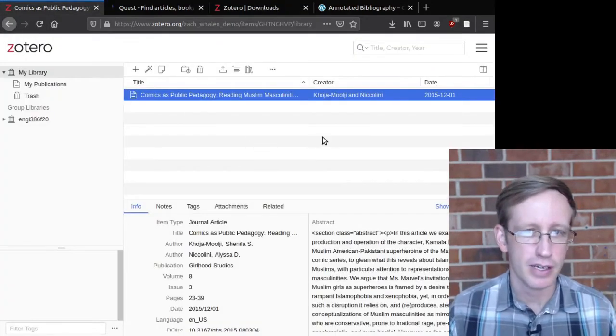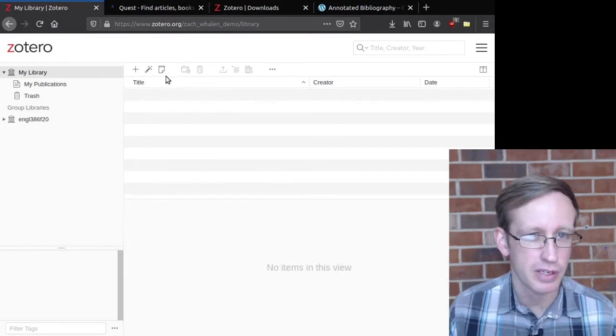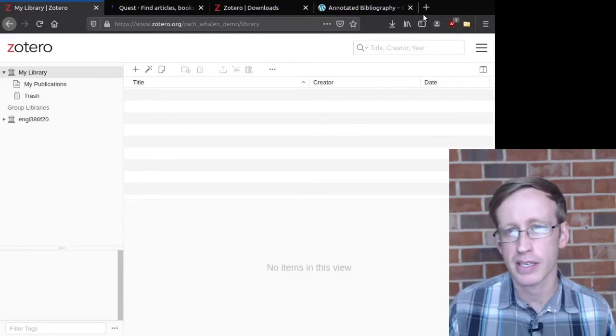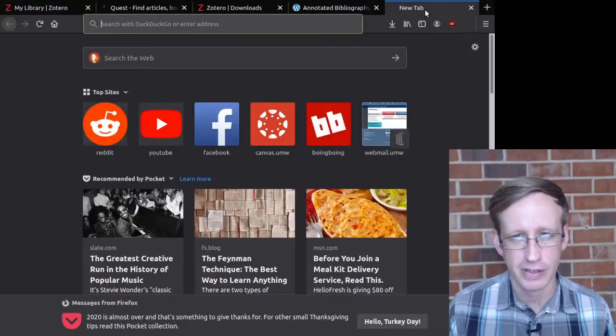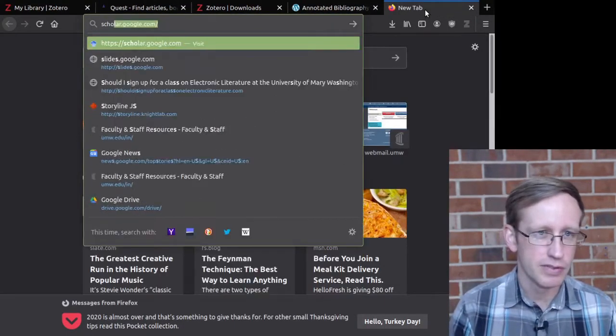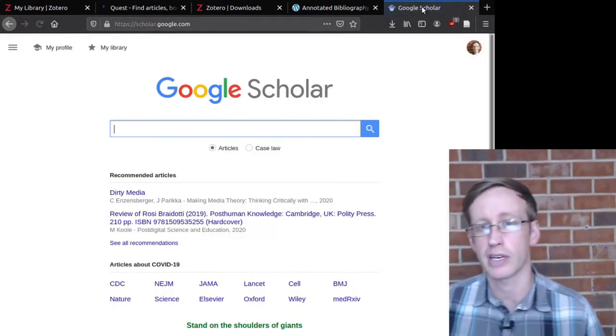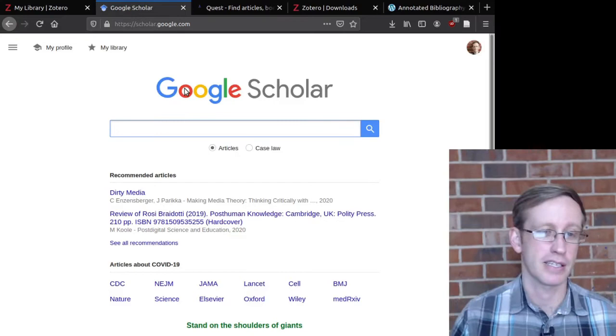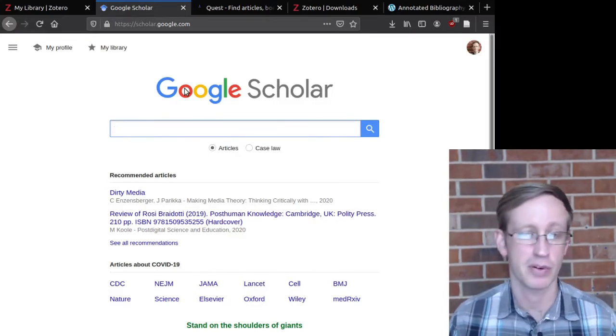So this is my library here. I do already have an item here, but I'm going to delete that so I can show you how to add it. It's just a couple of steps really, and it should be pretty quick. Now, let's say first of all that you were searching for something on Google Scholar. This is a common way to search for things, and it does often work pretty well to bring to the surface things that you might not have come across otherwise.